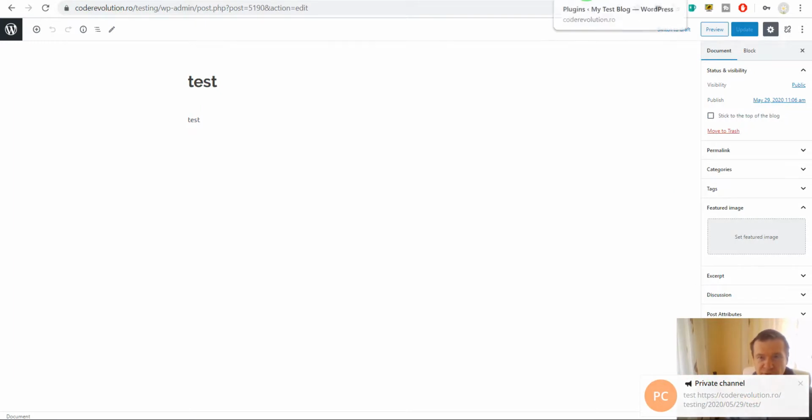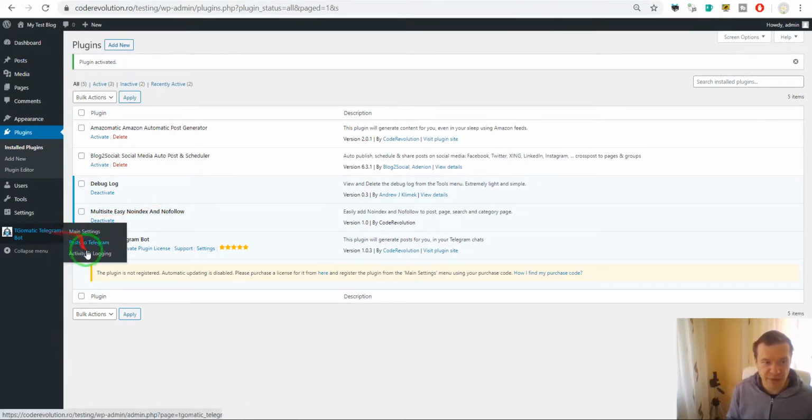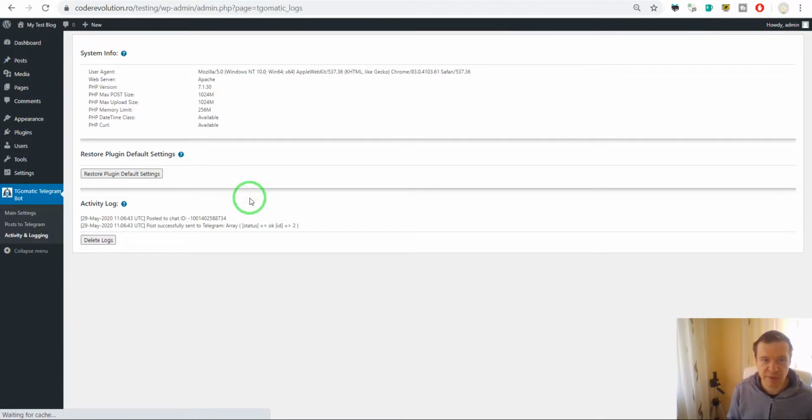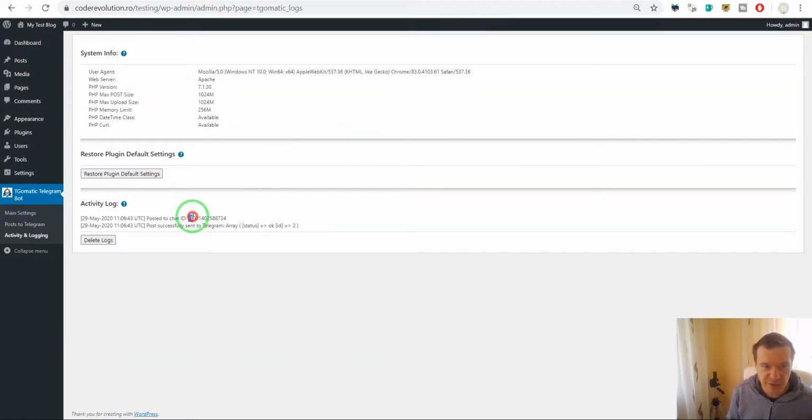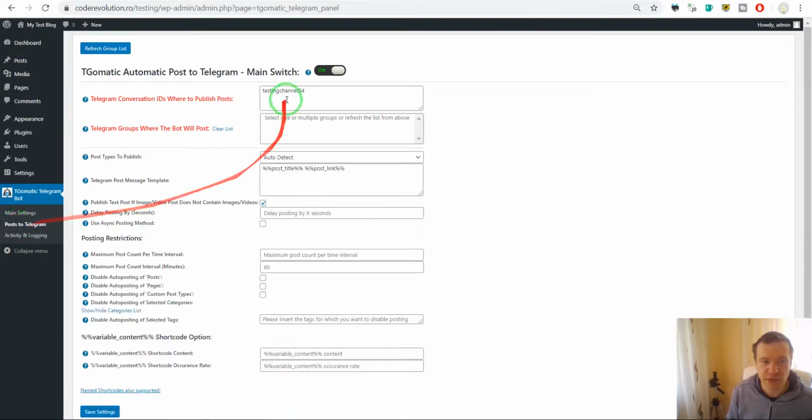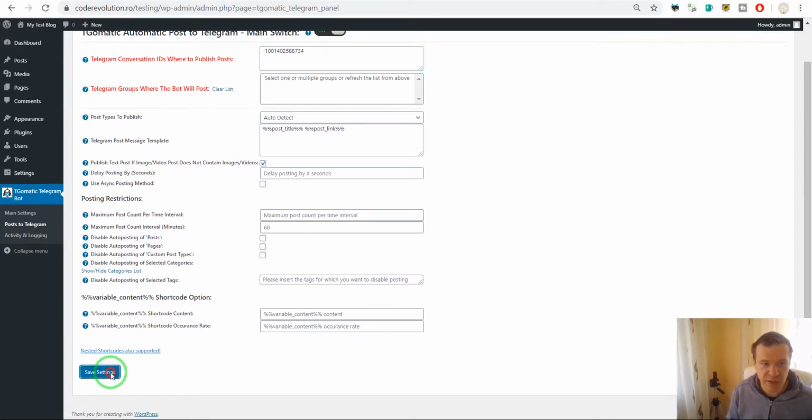Here it is. After the test post appeared, go back to plugin settings and now go to the activity and logging plugin menu, and a message will be appearing here for you if you have checked the enable detailed logging for rules checkbox as I advised you. And this is it: posted to chat ID and minus. So this must be copied, the minus thing must be copied. This is a numeric ID, and this must be entered into post to Telegram. So instead of this string, you have to enter this number. Now click save settings.